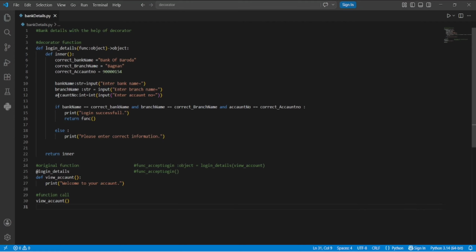What is this object? This returns the inner function. When this function returns the inner function, this inner function will be stored here in func_accept_login, which is an object type. This is an object because I said that when a function returns another function, it becomes an object, and this object will be stored here. So this is a separate thing and this is a separate thing.